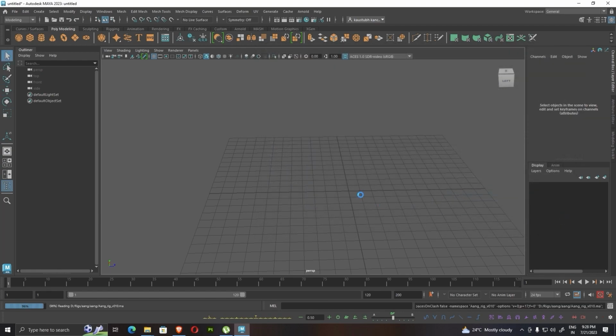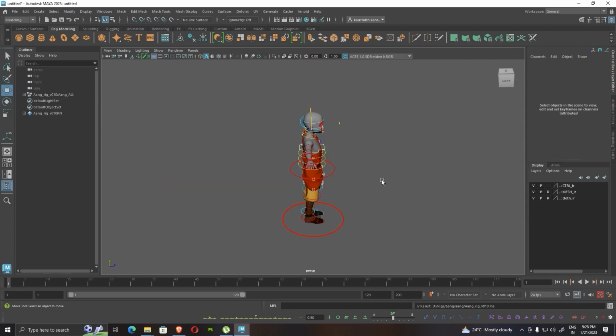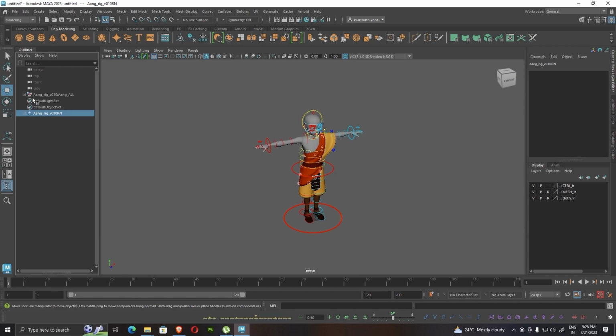This is very useful. If you want to do any edits in your main file, you can do those edits over there. If you want to change the textures or change the clothes, whatever you do will be applied to this reference. Here you can see this little icon, which indicates that you have one reference.